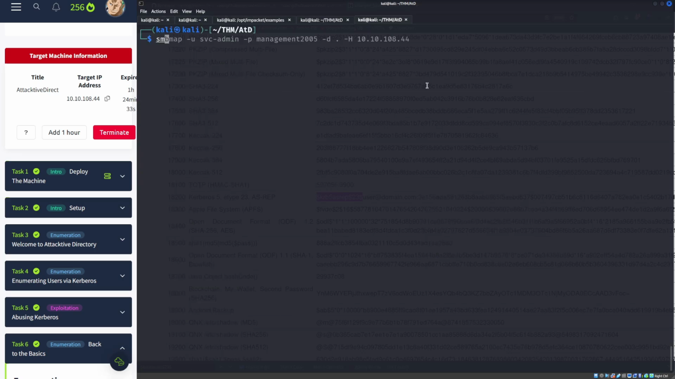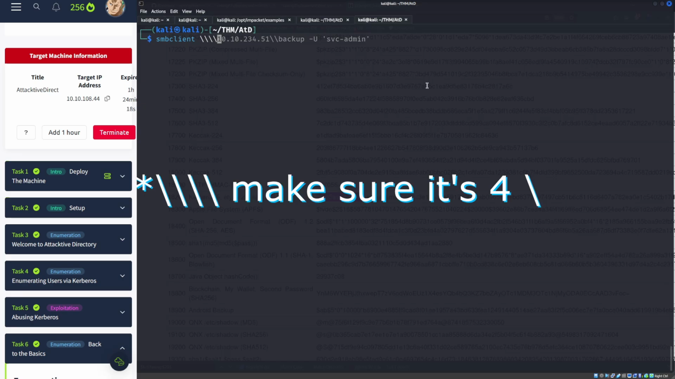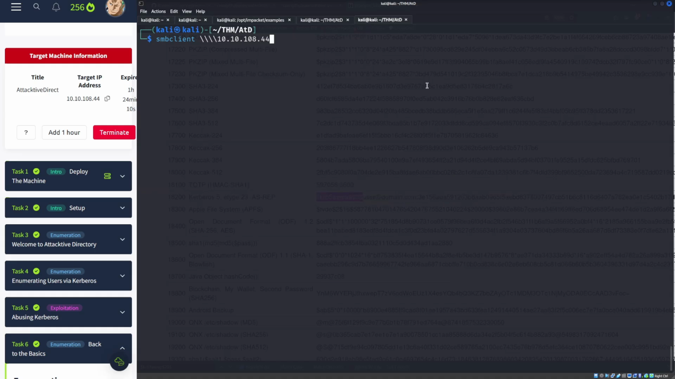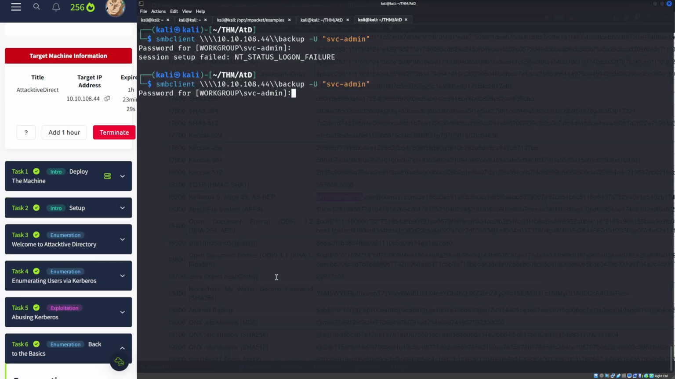So again, we're gonna use smbclient again, but this time we're gonna try to read the backup share. So the syntax of this is smbclient //10.10.108.44/ and you're gonna type out backup, which is the share we want to look at, and then -U, capital U, and put a quotation mark. Let me try the quotation mark. Let's see if it works. Admin quotation mark. For the password, it is management 2005. Try again. Management. There it is. So we're in. I typed the password wrong, so make sure you type the correct password.